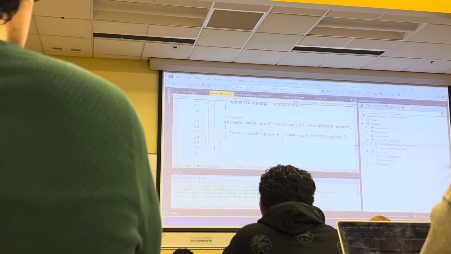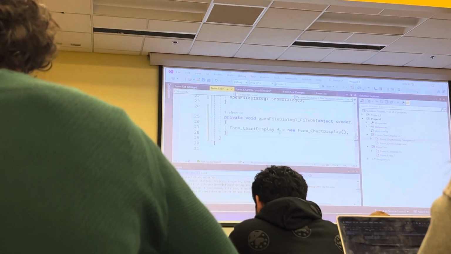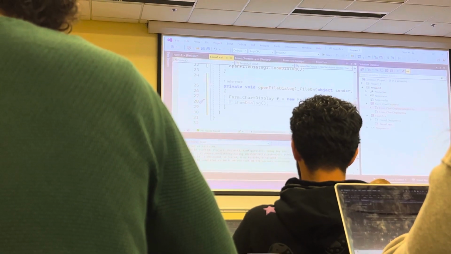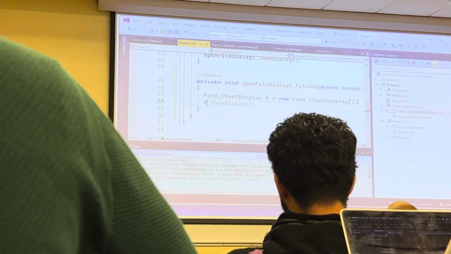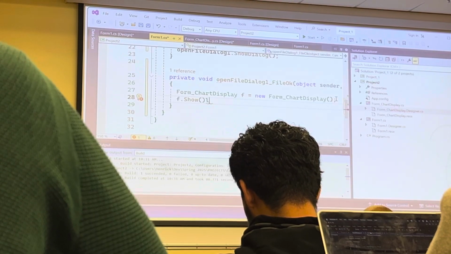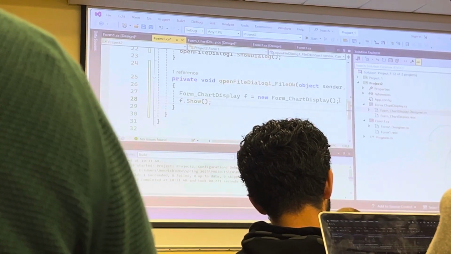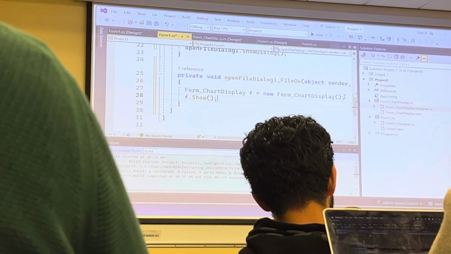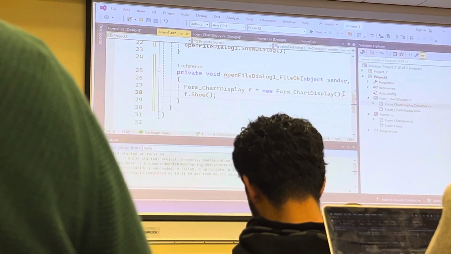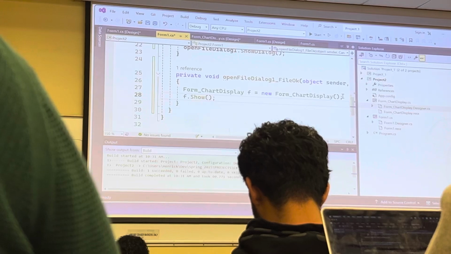You've designed a new type of form to display things. So that's a type. You can use that type as I have here and say create a new one, and then when you've created a new one, you want to show it. The thing is, you don't want to show it as a dialogue, you want to just show it so that you can show multiple charts and interact with all the different charts. If you show it as a dialogue, it will put up the chart, and then you won't be able to do anything until you dismiss that chart.